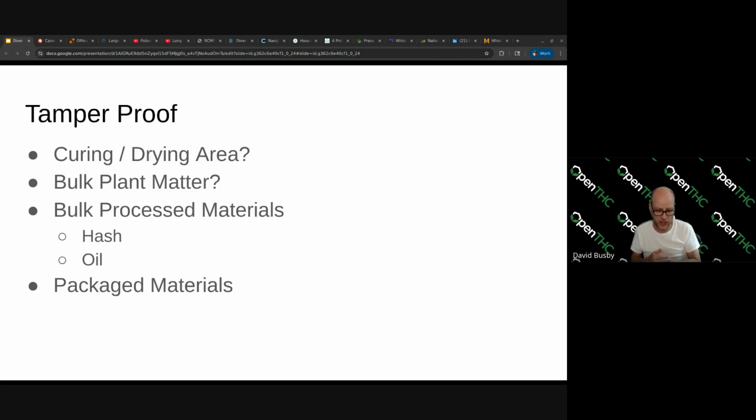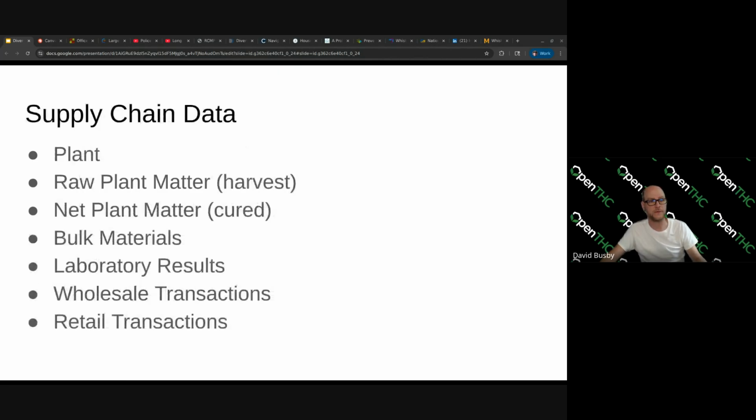We made a whole bunch of 3.5 gram packages, or a whole bunch of candy bars, and now we're going to ship it to somebody over there. We need that to be tamper evident somehow, and that does not exist too well for cannabis in the USA.